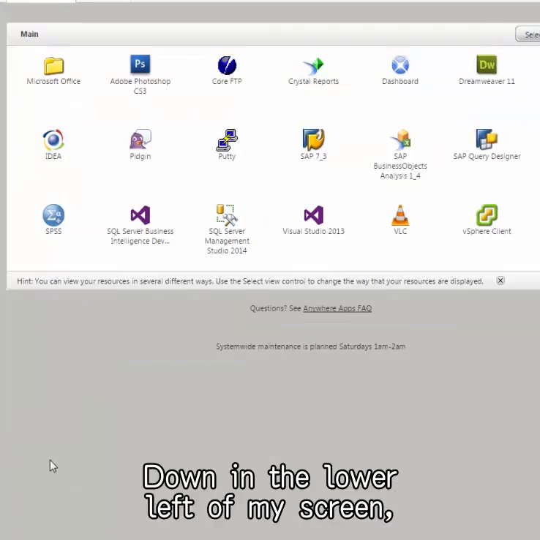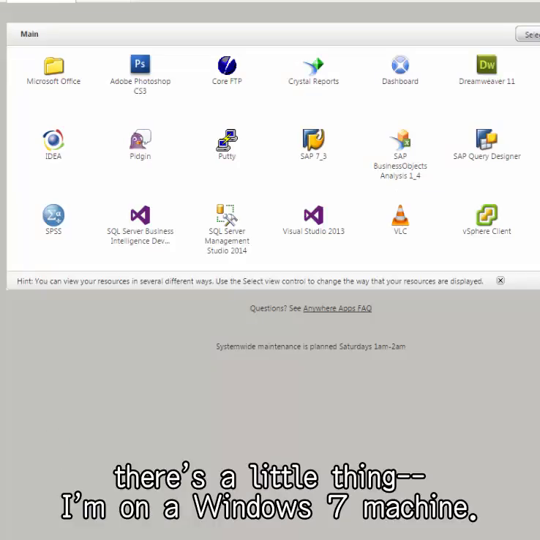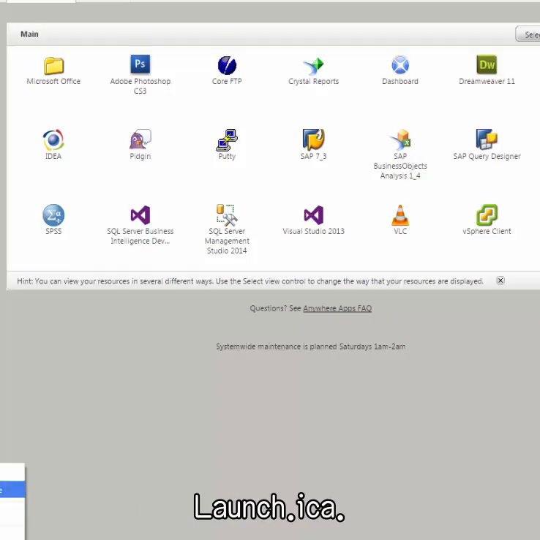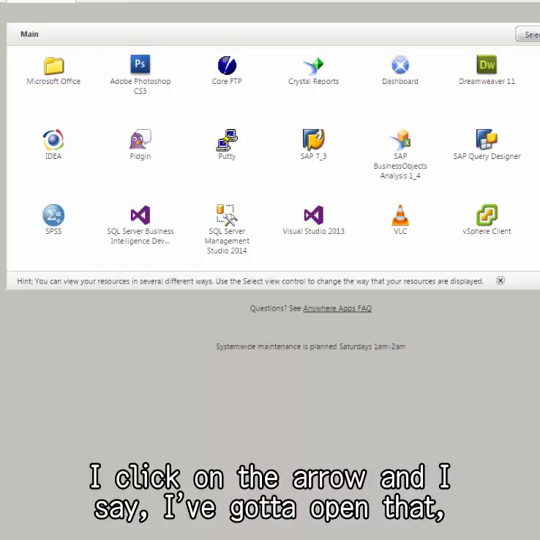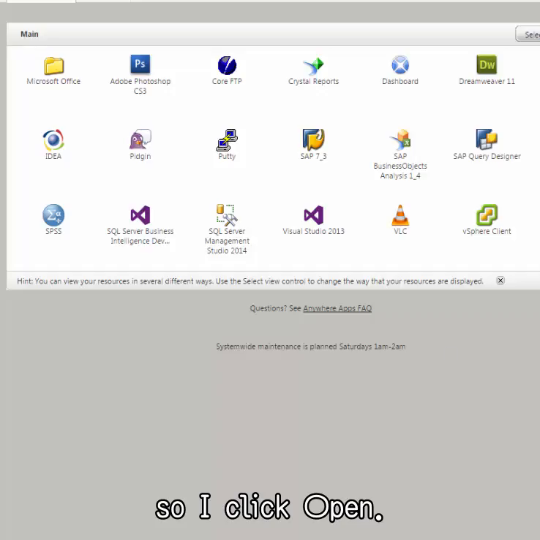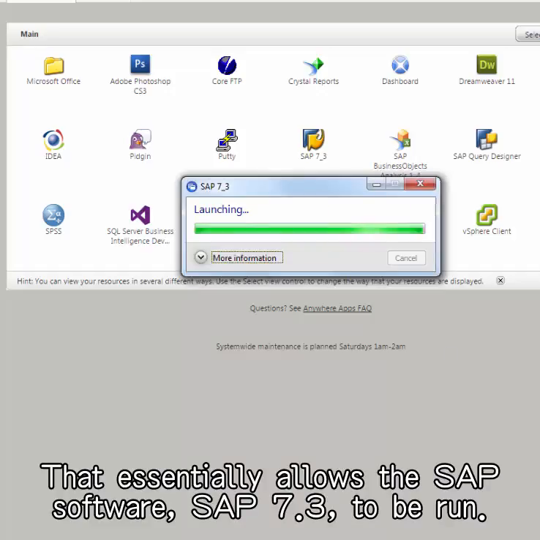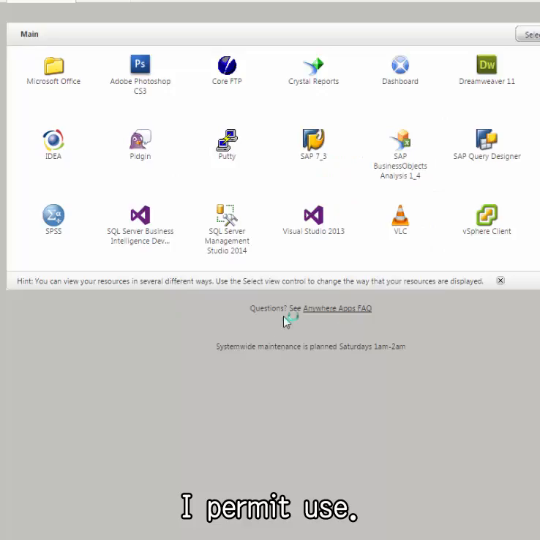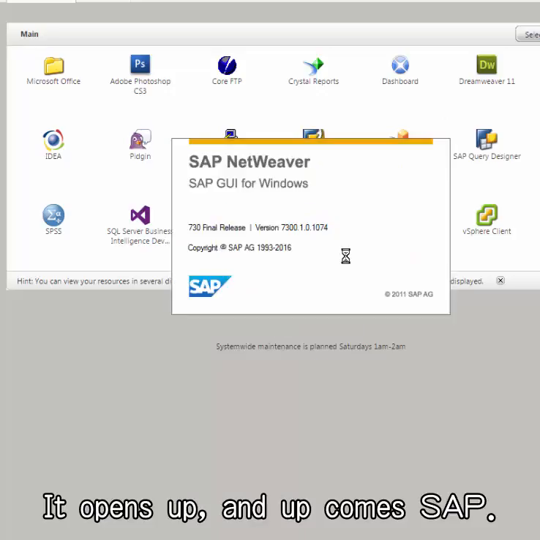On anywhereapps.niu.edu, we are interested in running SAP 7.3, so I click on that. Down in the lower left of my screen, there's a little thing. I'm on a Windows 7 machine. It says launch.ica. I click on the arrow and I say I've got to open that. So I click Open. That essentially allows the SAP software, SAP 7.3, to be run. I permit use. It launches it, it opens up, and up comes SAP.